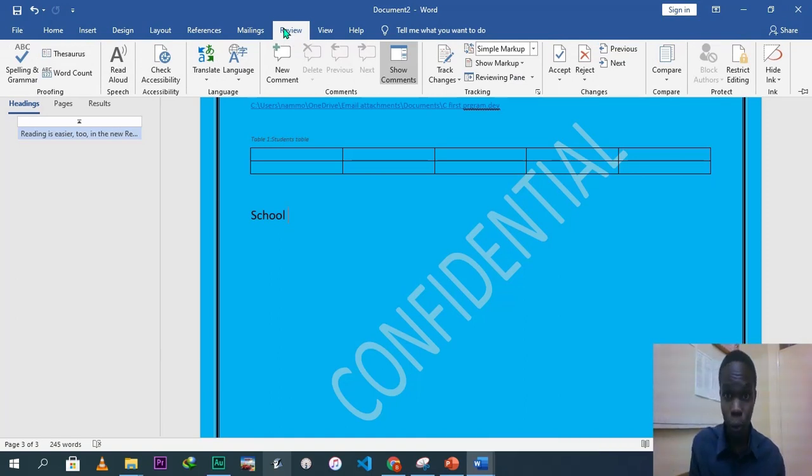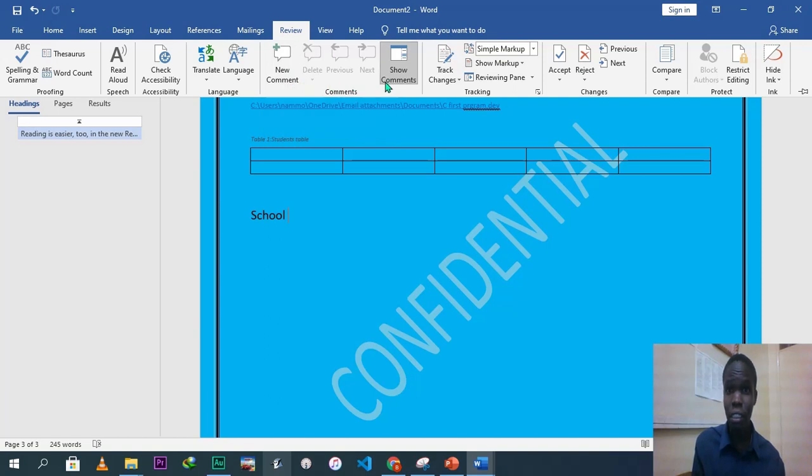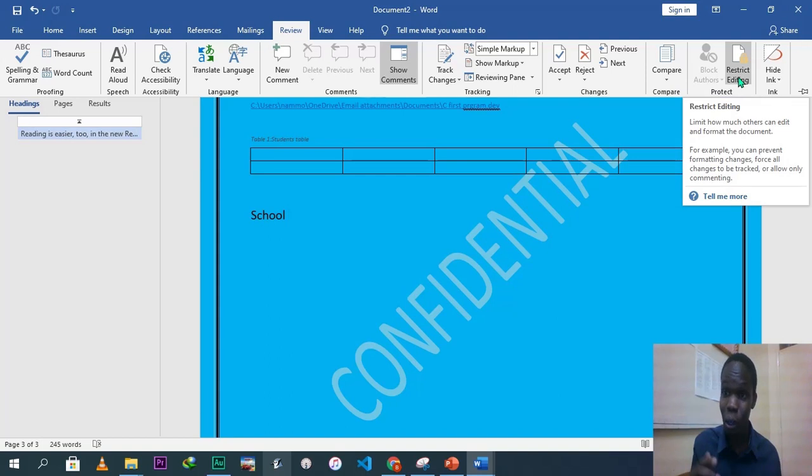After you are through with your Word document, then you decide to go through your work to make sure that everything is very okay. You can also use Thesaurus, looking at the synonyms, you can translate language, add comment, track changes, show markup, accept, previous, next, compare, restrict editing. When you restrict editing, that means that someone will not be able to edit that document.